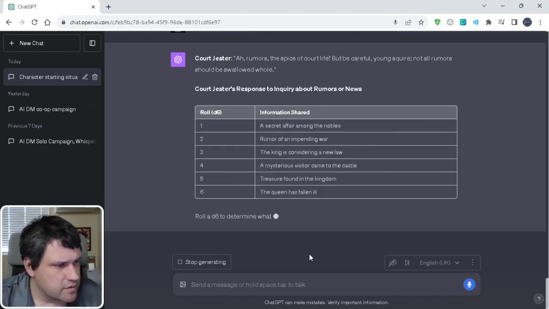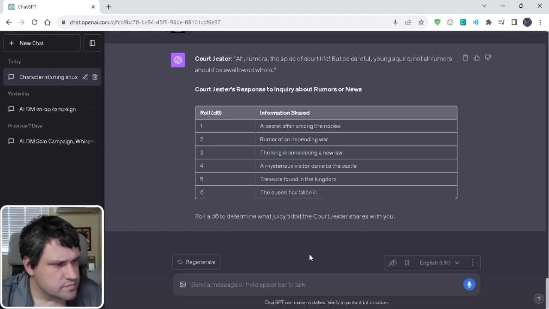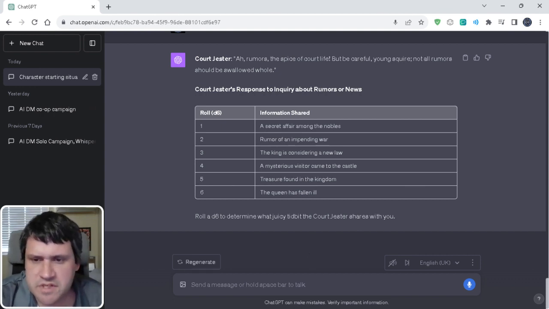D6. The secret affair among the nobles. Rumor of an impending war. The king is considering a new law. A mysterious visitor came to the castle. Treasure found in the kingdom. The queen has fallen ill. One second.